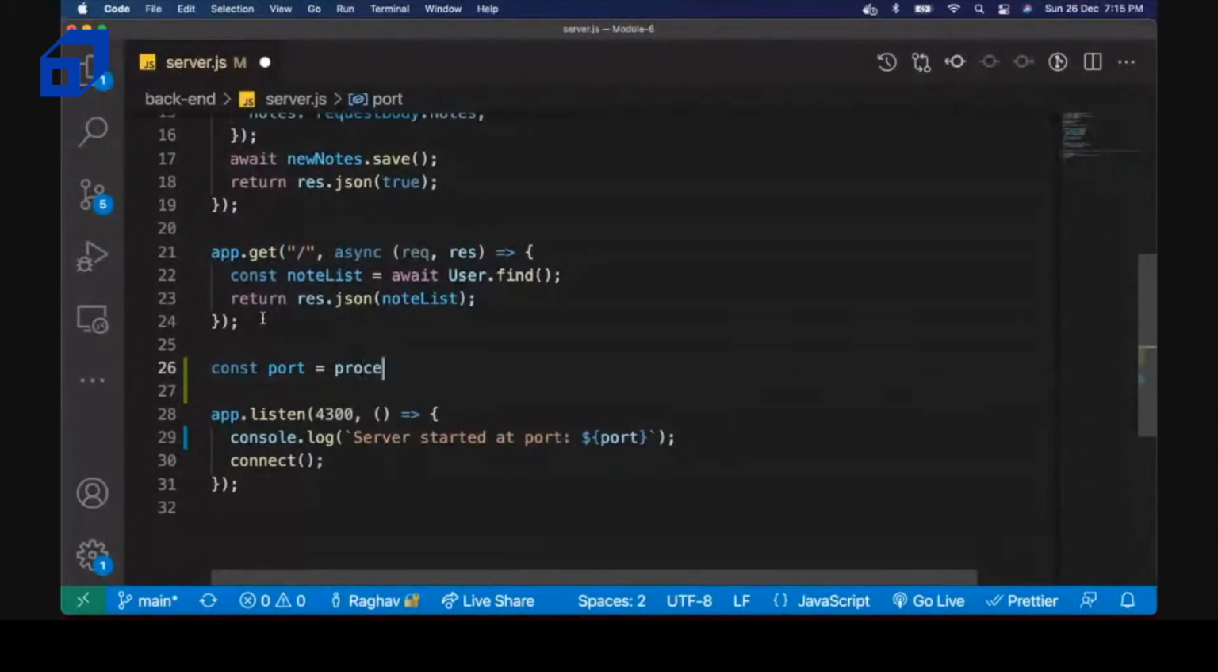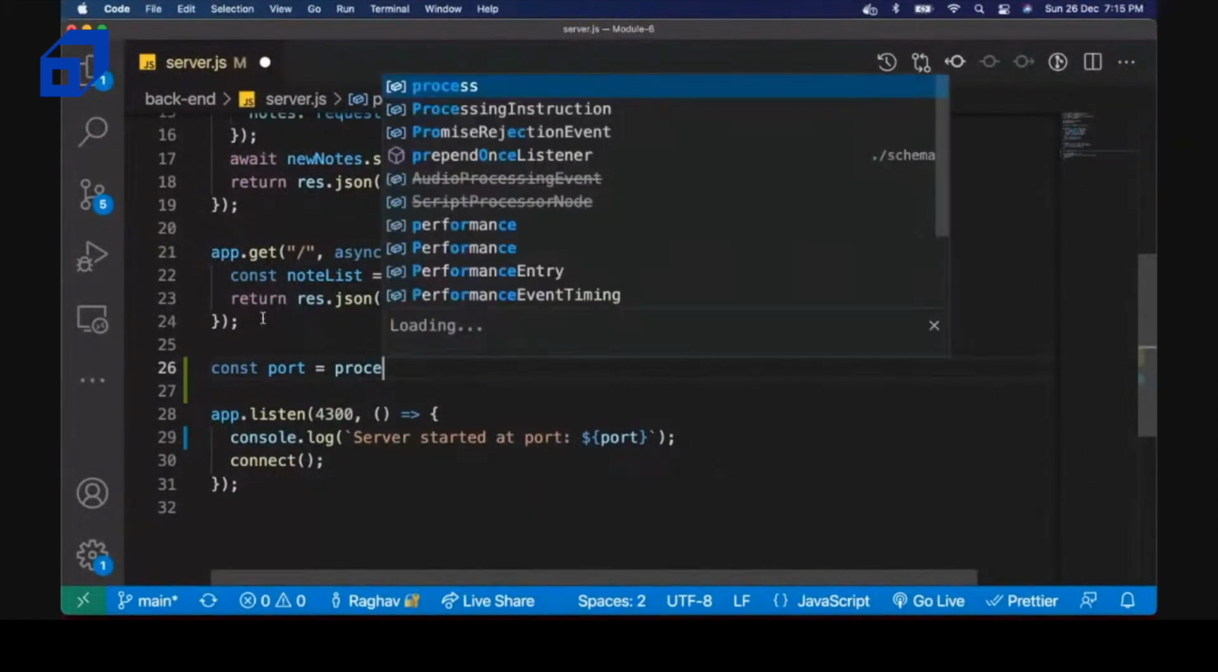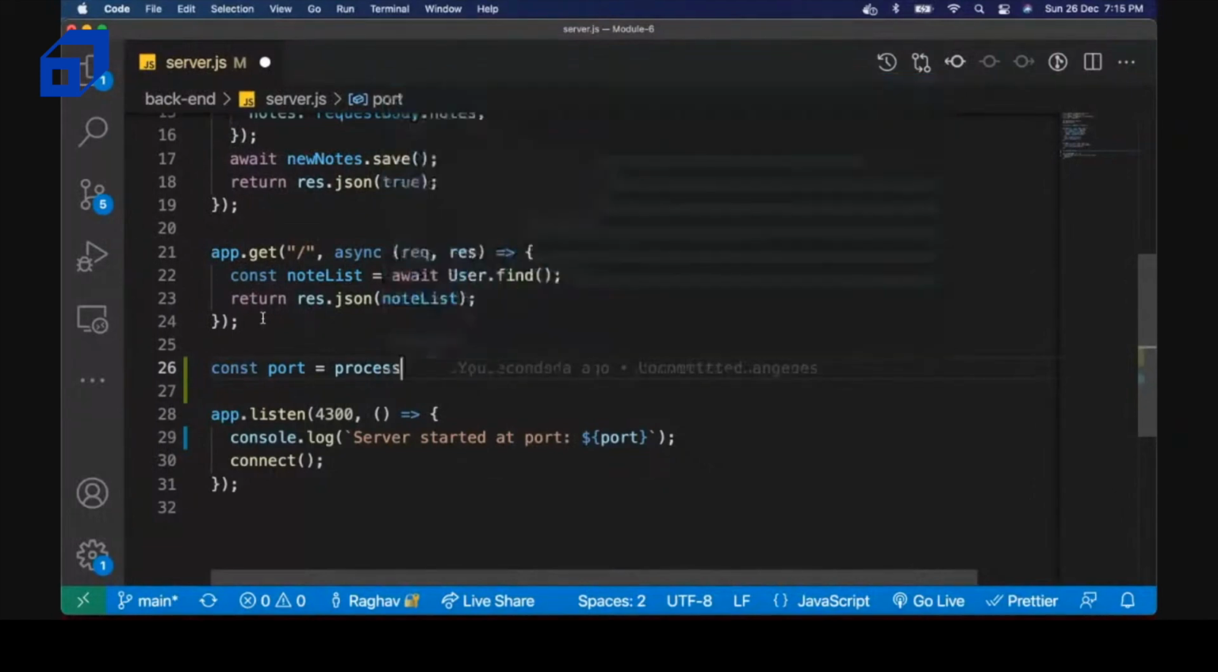So basically we have a process. What we are doing is taking a particular port number from the environment variables. Environment variables are hidden variables that are not visible to a simple user. Only we can define these special types of variables for the servers, so they can fetch those variables from their configuration file.